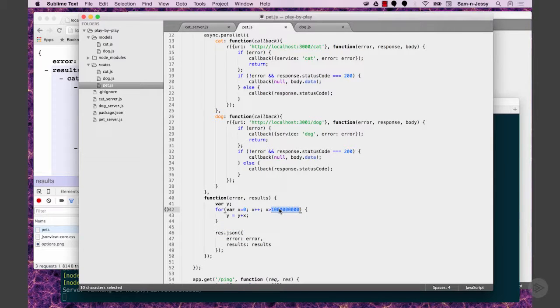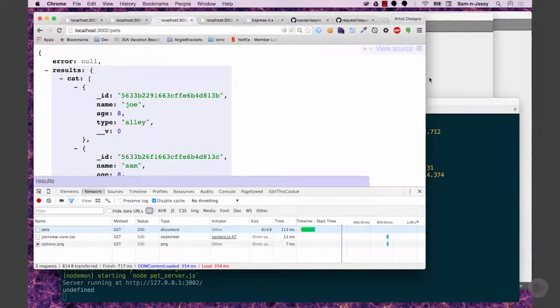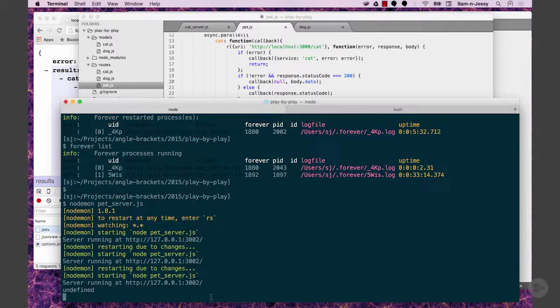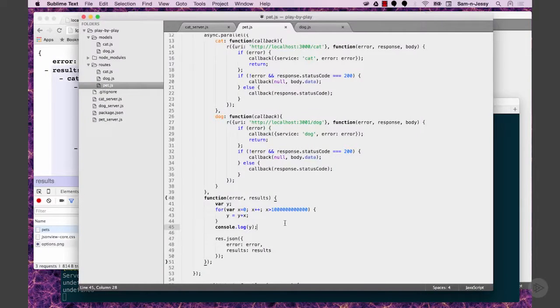Let's say, what could we do that would kill some time? We could use blocking. If I console log Y, I want to see if it's actually getting a number. Let's do this. Refresh. I'm getting undefined. All right, so something weird's going on. Why is console log Y not giving me my correct number? It looks like it's getting undefined.